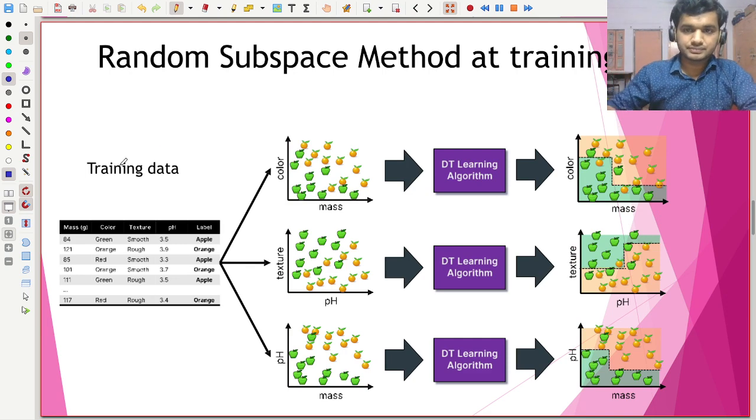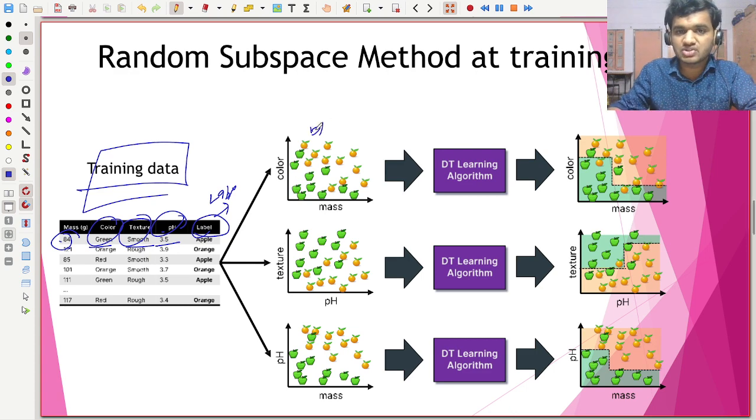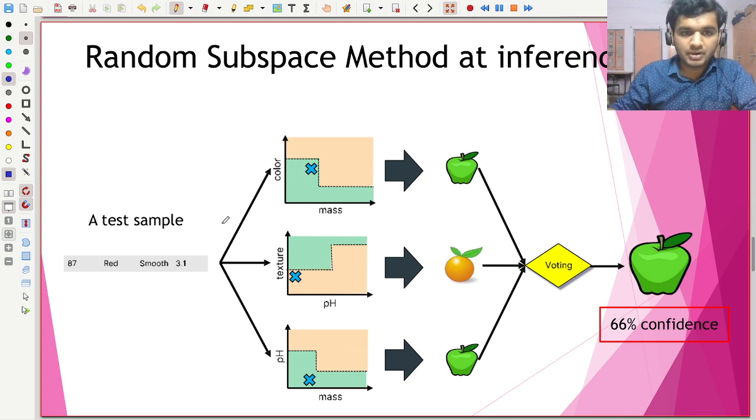After that, this is also your training data. In the training data, suppose the mass is 84, one feature is color, one feature is texture, one feature is pH, and one is the output feature, the dependent feature, that is the label. These four are independent features. Suppose in 84 the color is green, the texture is smooth, and the pH is 3.5. So you divide it like this: subset 1, subset 2, subset 3, like this. Then we apply the classifier.